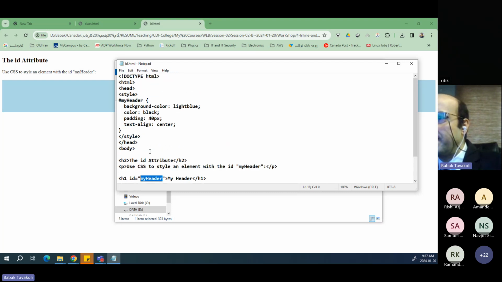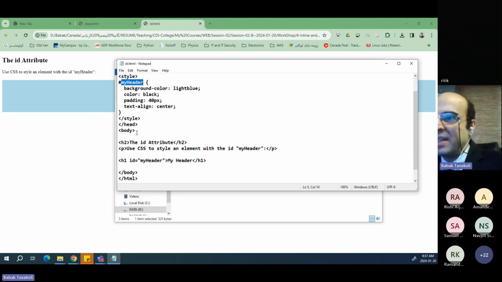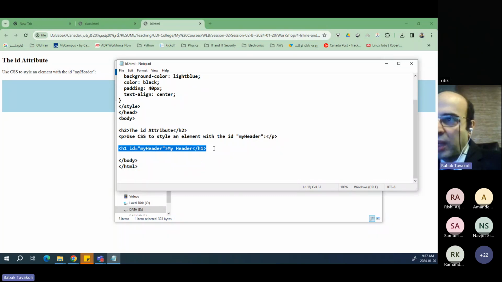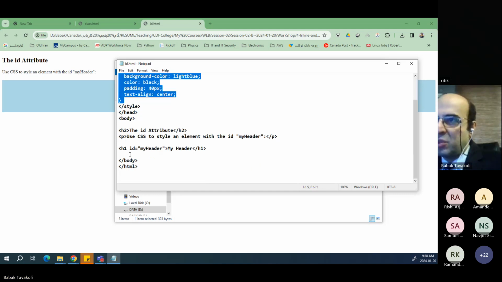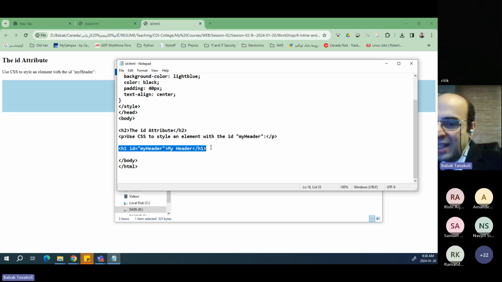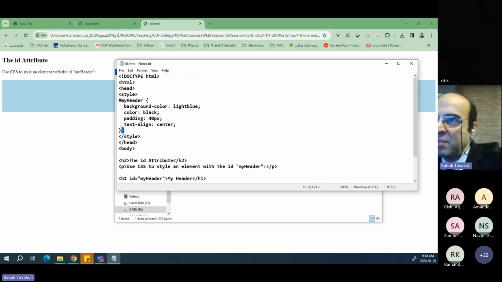So then here, you can specify the style by using a hashtag here instead of dot style name and use class equal to something. You can use the number sign or the hashtag here, and then use my header. It means that this h1 with the ID my header will follow this styling. So this is a connection between this HTML element and this styling by using an ID.